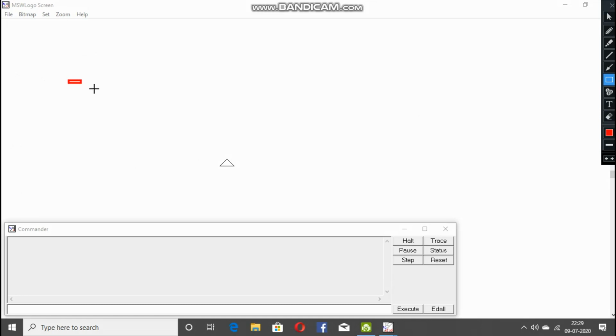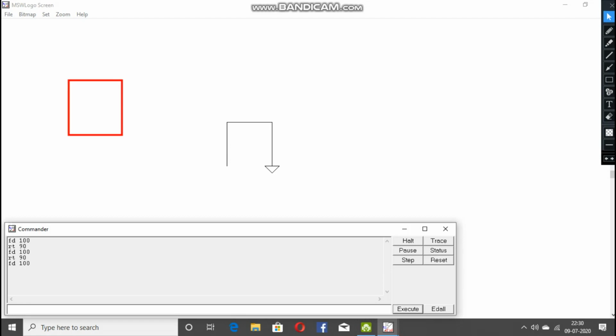Now let's see one more example, how to draw a square. Again I want to go forward, FD 100. Again I want to turn right 90 degrees. Move forward 100. Then hide the turtle to see the full result. So we got the perfect square.